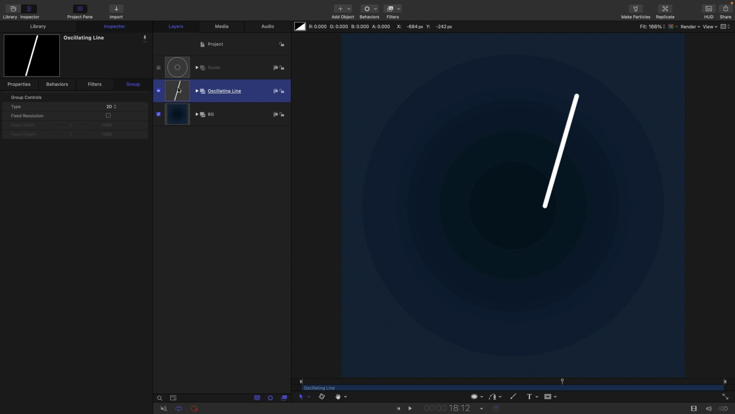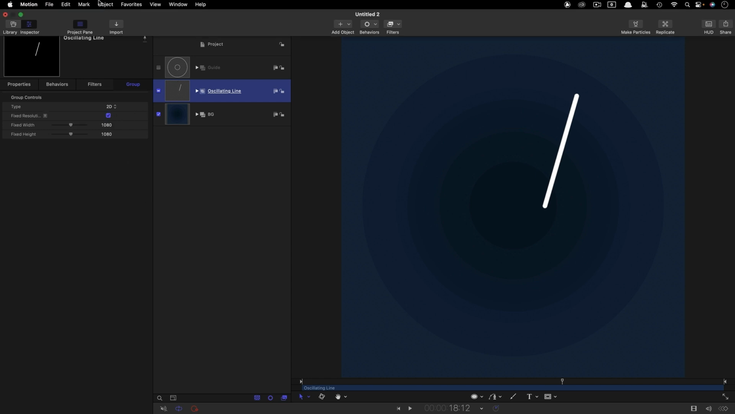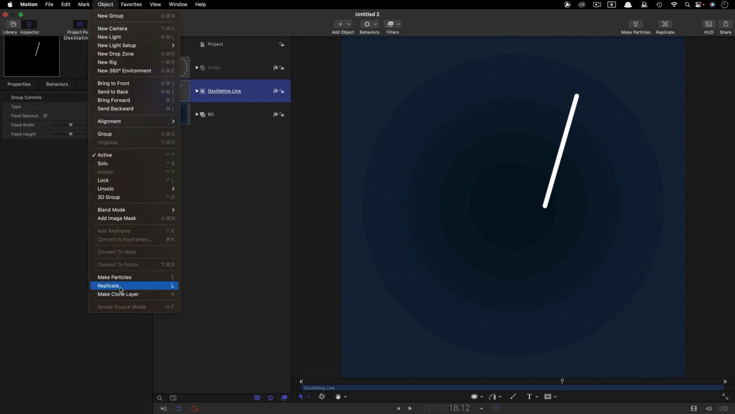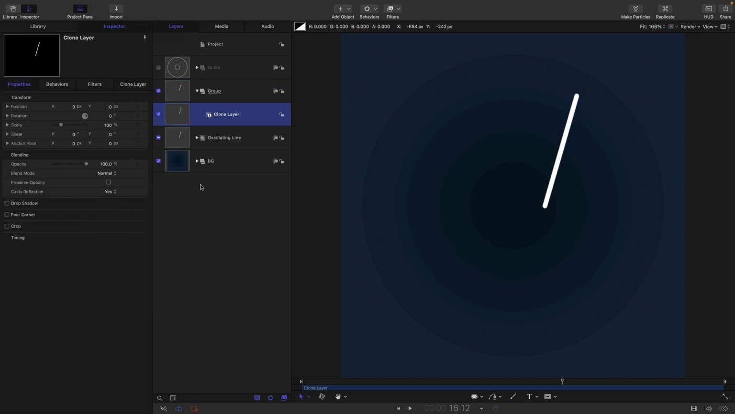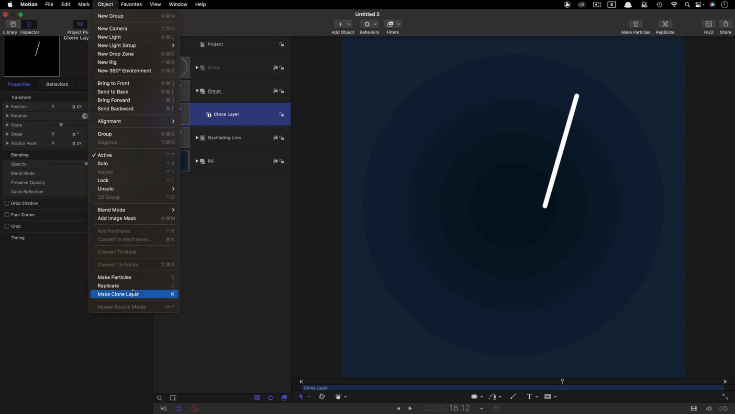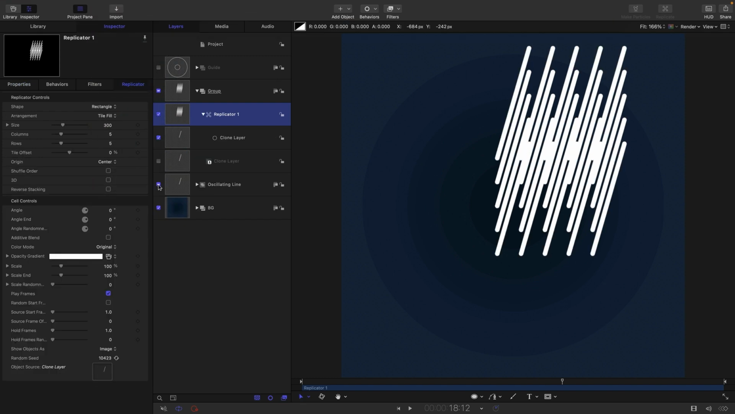So then what I'm going to do is take this oscillating line group and set it to fixed resolution, and I'm going to come to Object and Make Clone Layer. And then I'm going to take that clone and come to Object and Replicate. Let's turn off that original oscillating line group. We don't need that anymore. And then let's select for this new replicator a line for the shape.